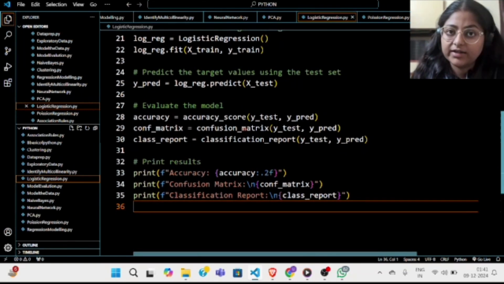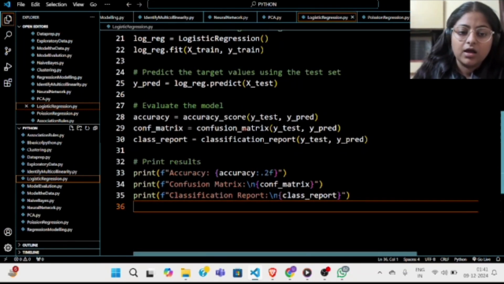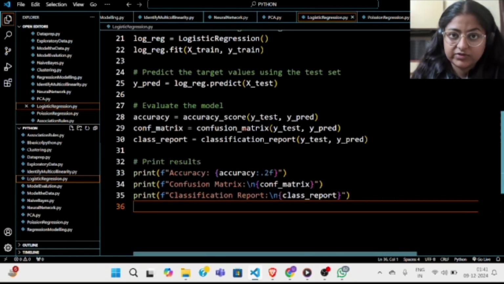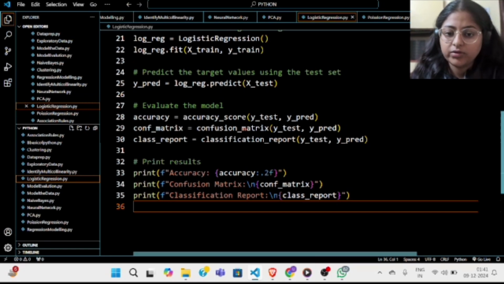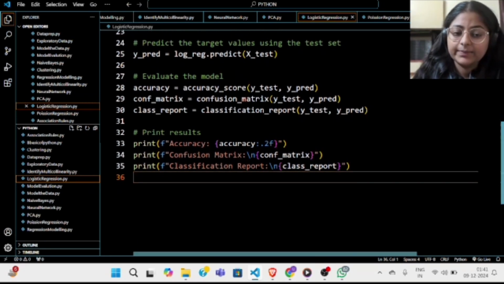How to evaluate the model accuracy? By accuracy, which we have imported, the confusion matrix for conf_matrix and the class_report. Finally, printing the results using the print function: accuracy, confusion matrix, and classification report.